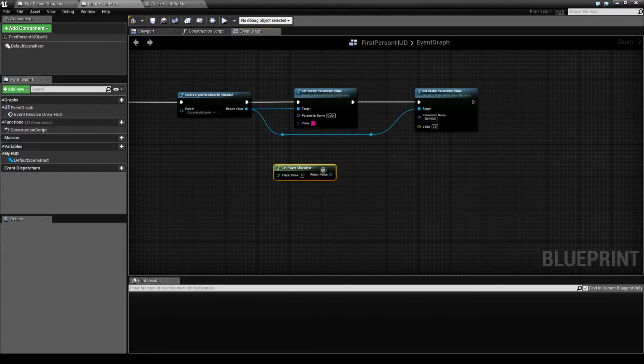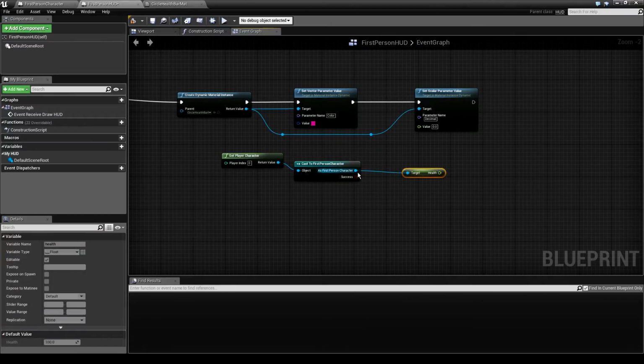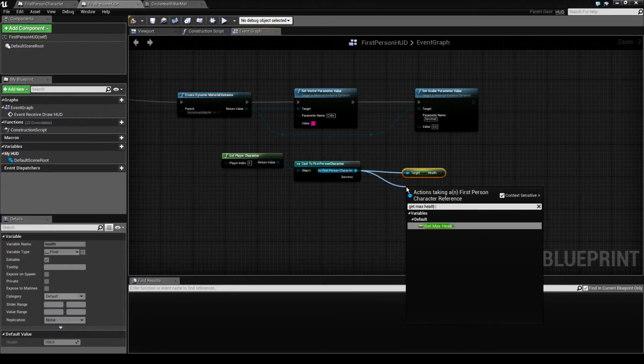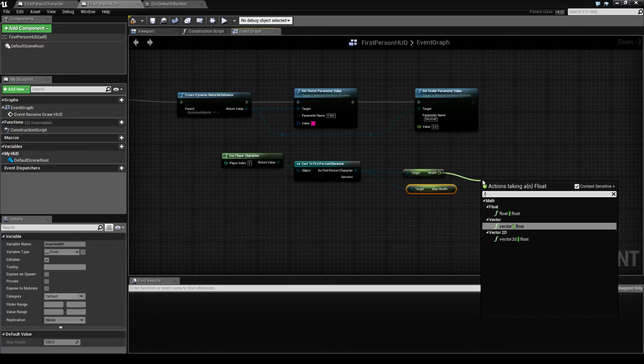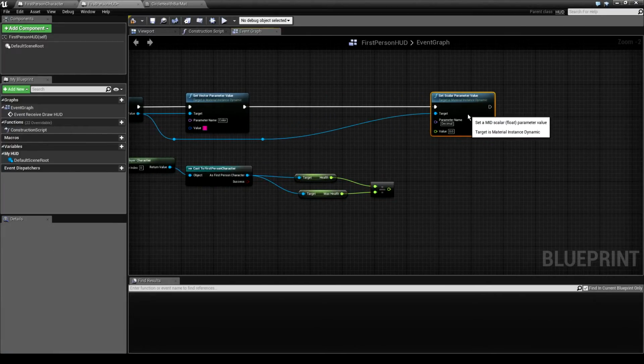Get a reference to your character. Make sure you cast it to the type of character you are using. Get your health and your max health, and divide them. This will now be your decimal that you'll apply to the health bar.